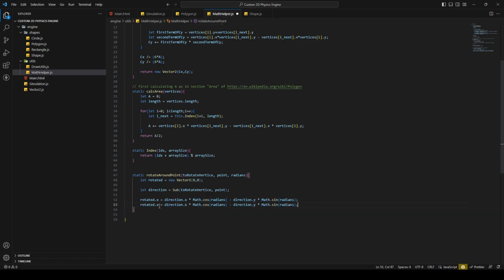So I'm just copying that. Change the rotated x to rotated y. Then the direction x, that's correct, we don't need to change that, but we need to change the cosine to sine. We need to change that sign here to a plus sign. And then we need to change that sine to a cosine. There you go. And at the very end, we add the point to the rotated result.